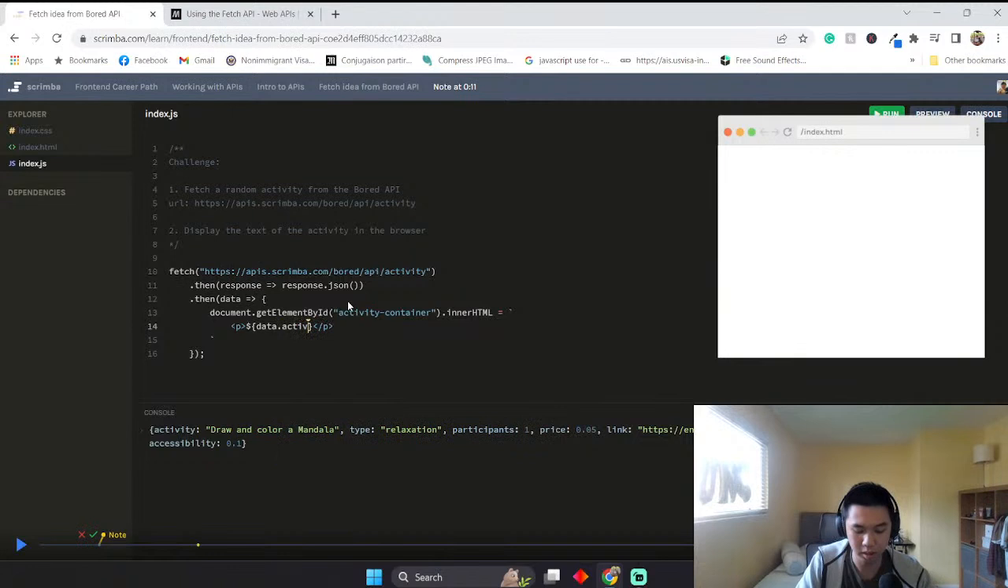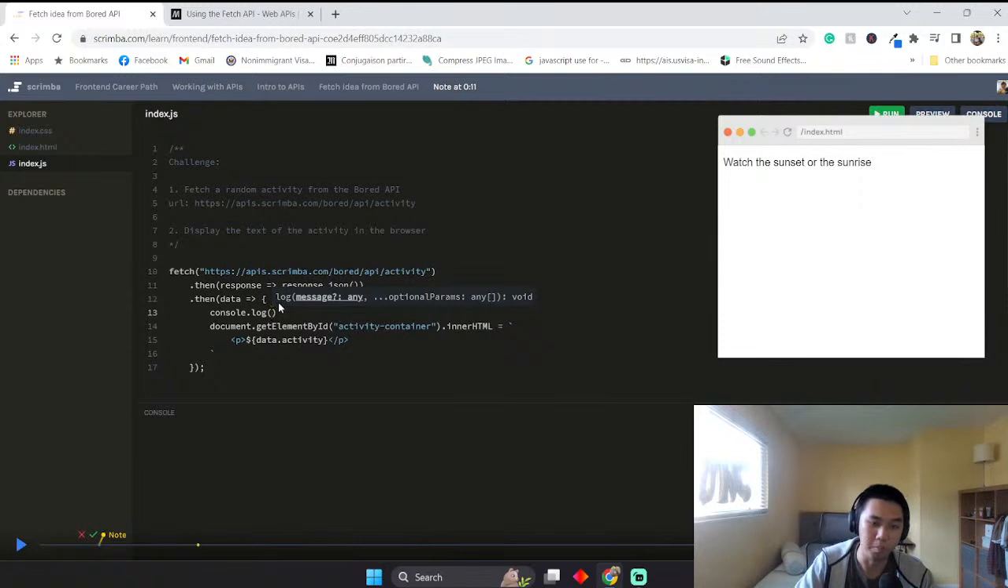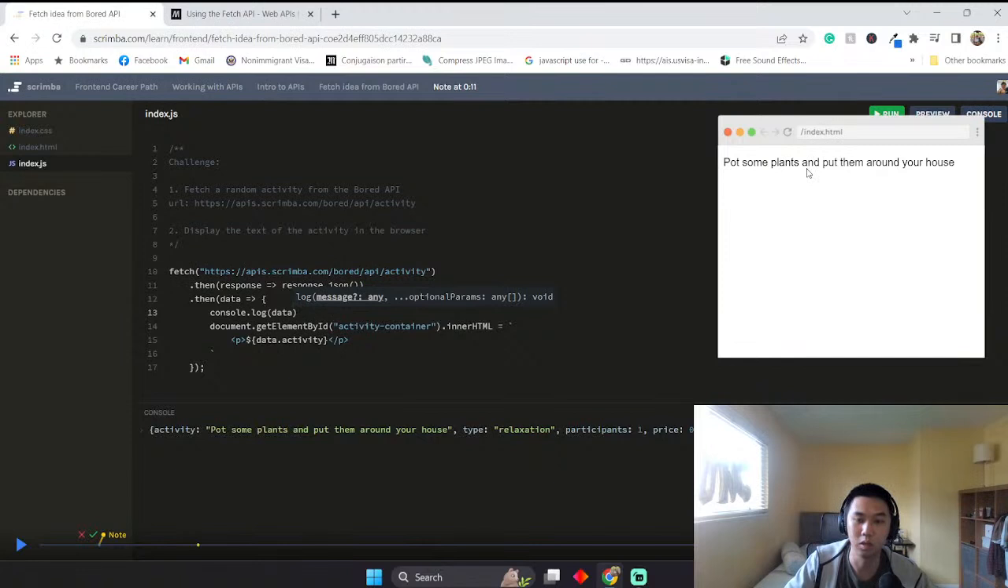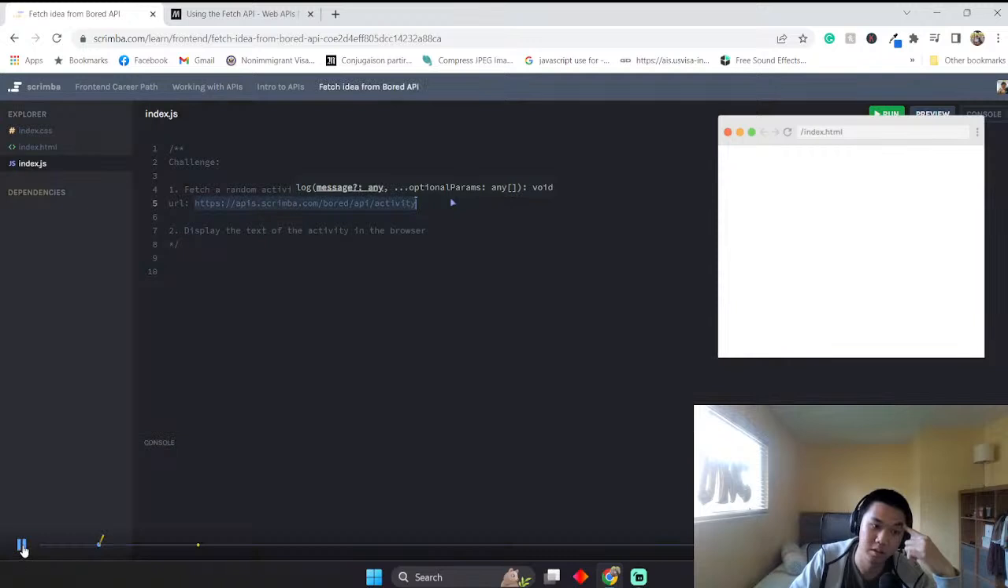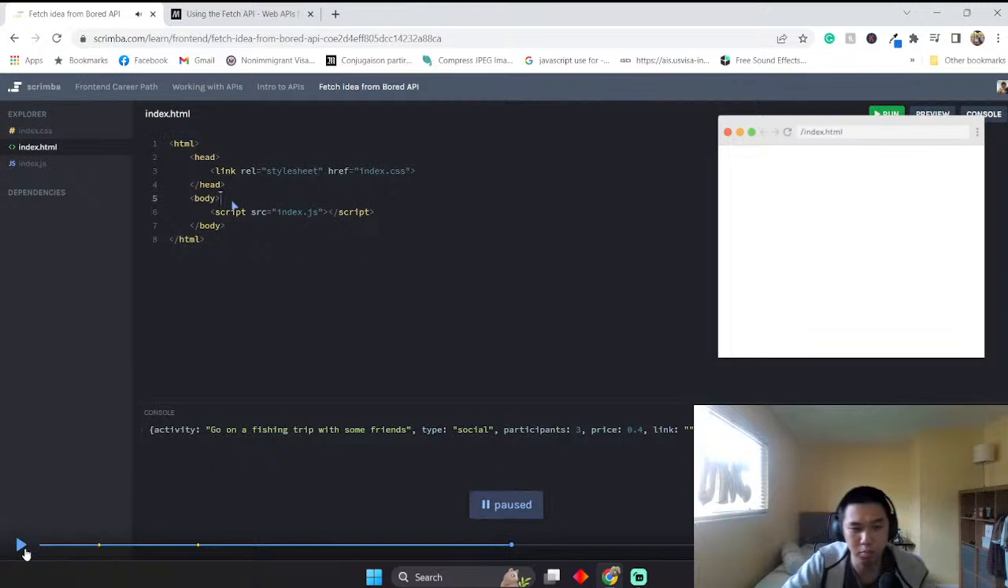Let's see. Watch the sunset. Let's console.log when we run it. Right, so plant some pots. Pot some plants and put them around your house. Okay, type relaxation, participants one, price. That you will use, and once you get that activity, display the text of the activity from the URL found up here. Basically got it. So we never really do it this way in the real world. Pretty simple for now.